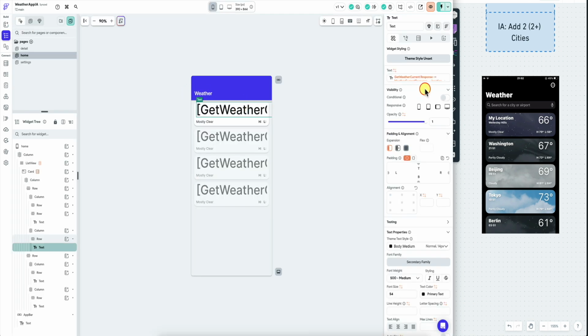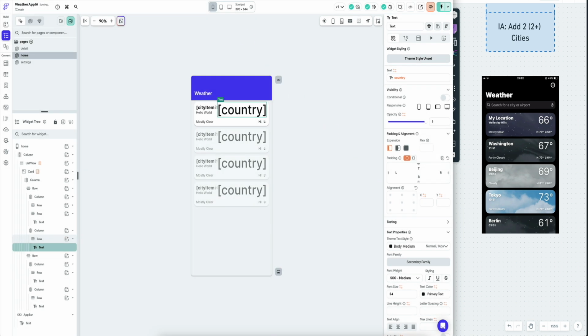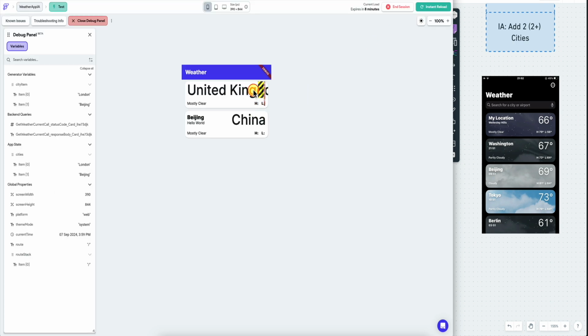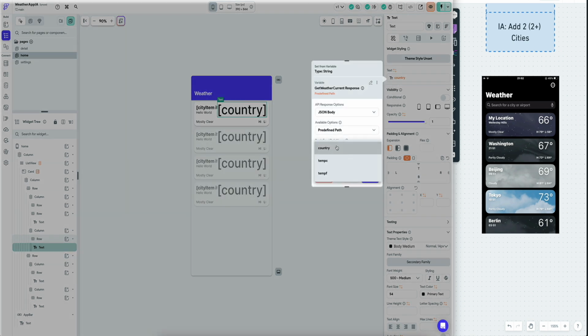Okay, come back over here, and no more JSON body, predefined path. And now let's say I do country. Let's see if that works now. It could be the parsing logic. Okay, so now this works. So that was definitely the parsing logic. Okay, so let's go ahead and fix this. Thankfully, it's still easy to do.